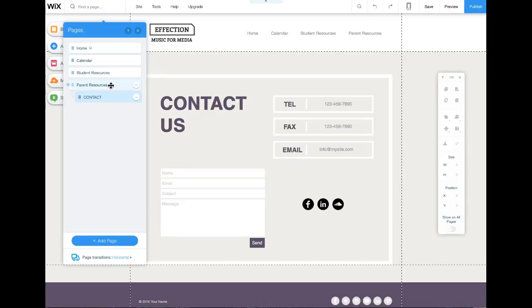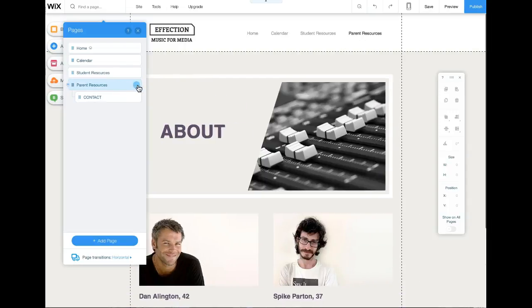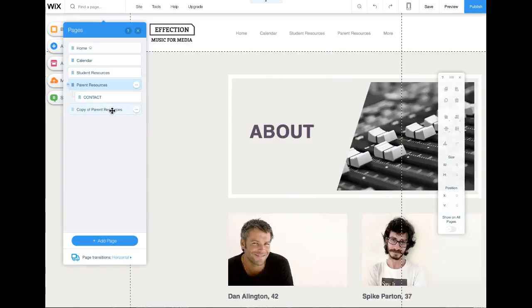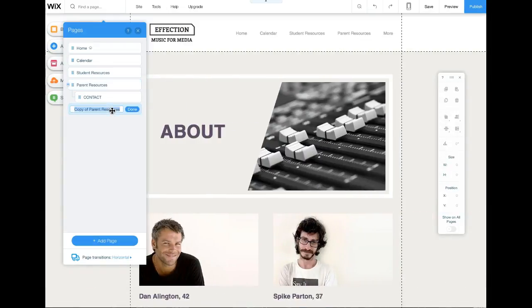Alright, so we need one more page. So what I'll just do is go here on the parent page, and to the right, when you highlight it, you'll see this circle. You get the drop down menu. Let's just duplicate it, and then we'll double click inside, and then this one will be professional development. Then you select done.